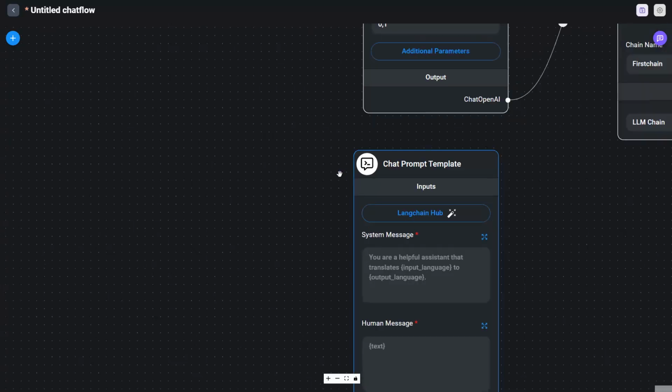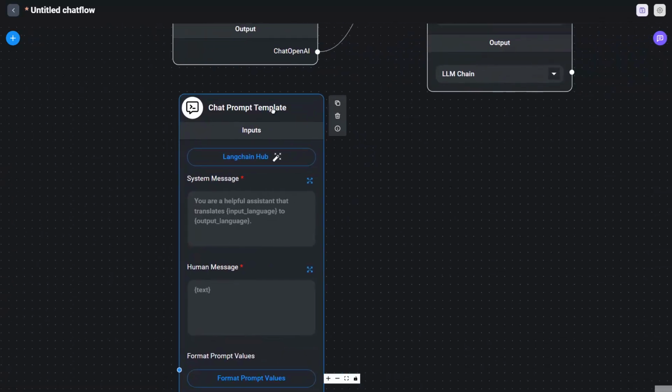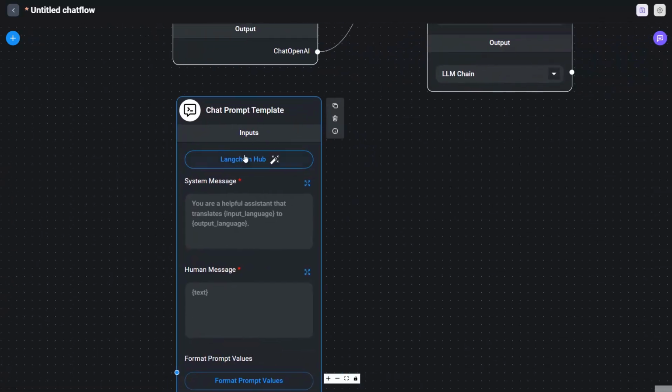But for now, we stick to these three. Let me zoom out in here again. So we got our template. And for this one here, we will go with a system message and a human message. And then we also have the option to format the prompt template.